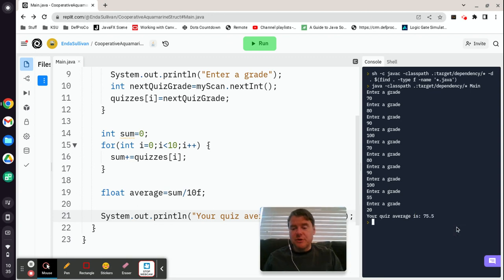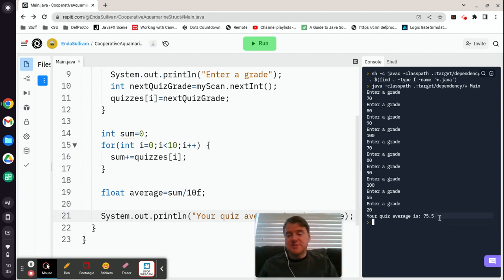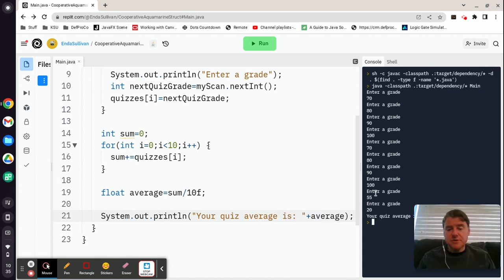All right, I'm just going to move that window. It says my quiz average was a 75.5. And let's just think about that for a moment. It seems like the 70, 80, 90, and 100 would average to about 80 or 85, I guess. And so that should be about 85, but then these two would drag that down. So 75 seems plausible.